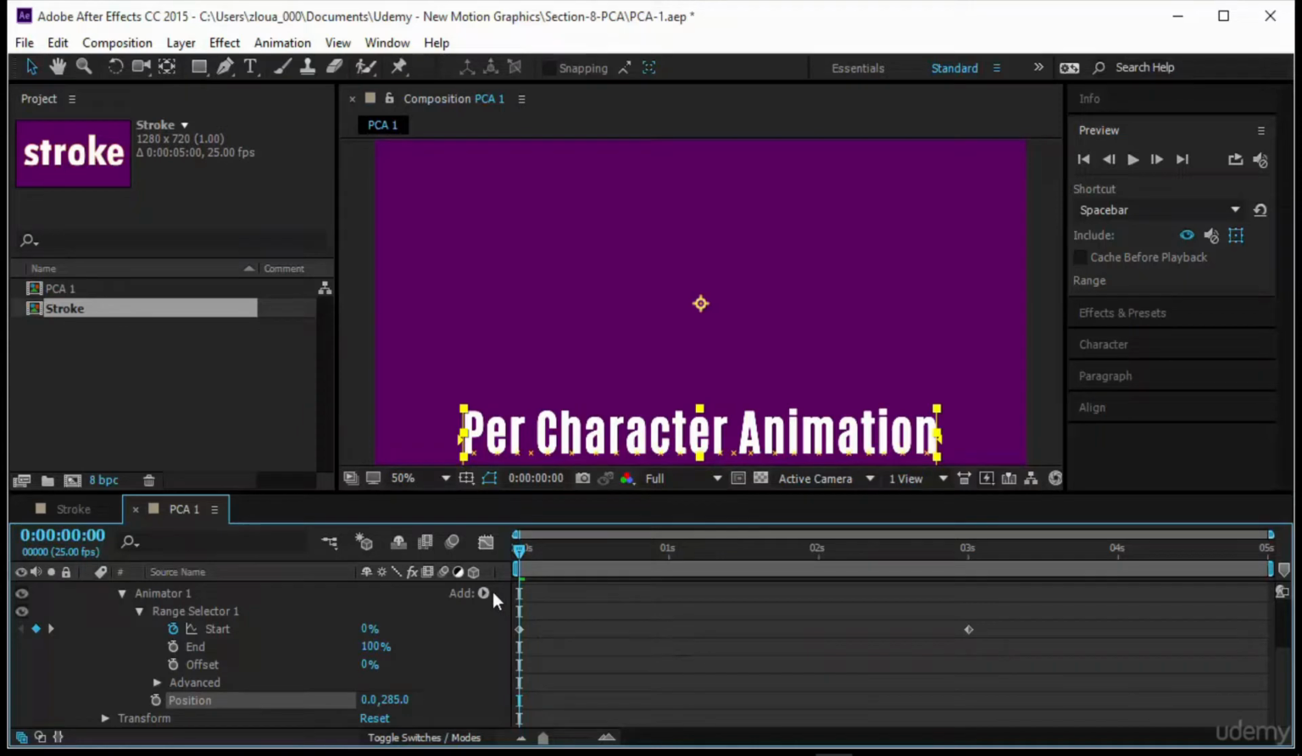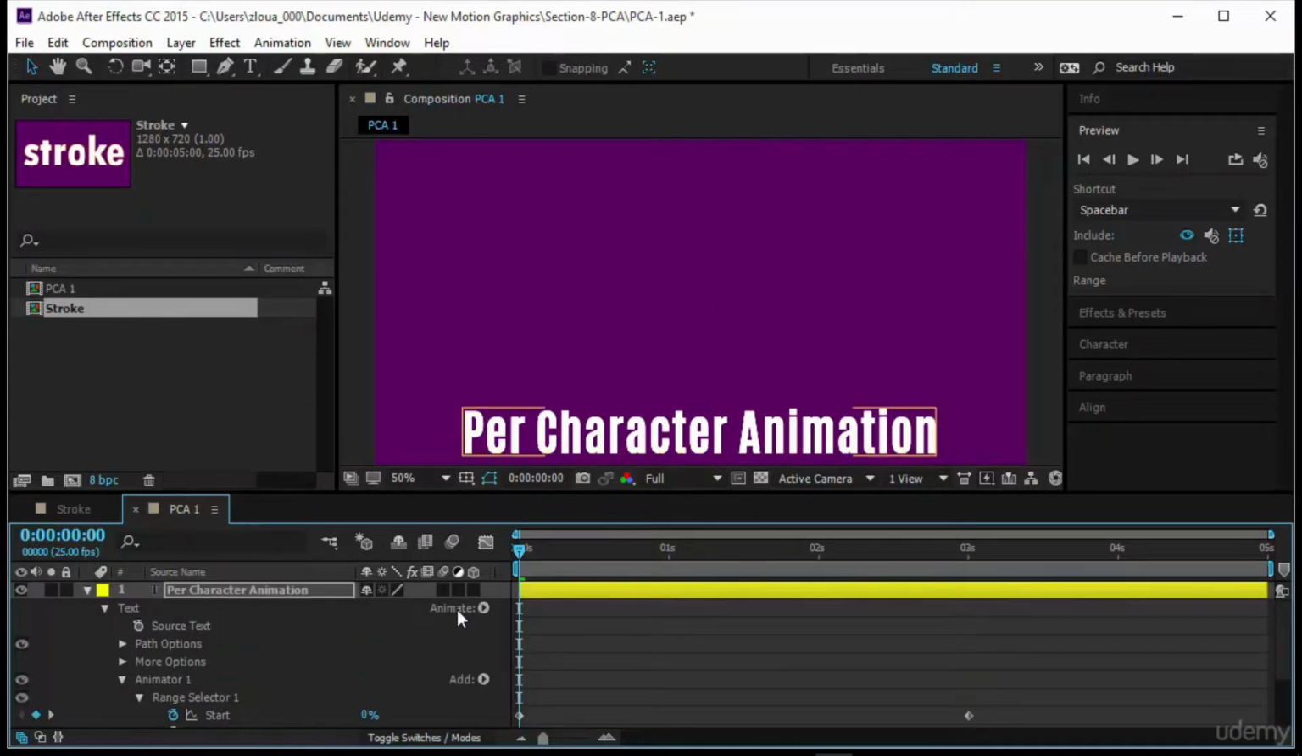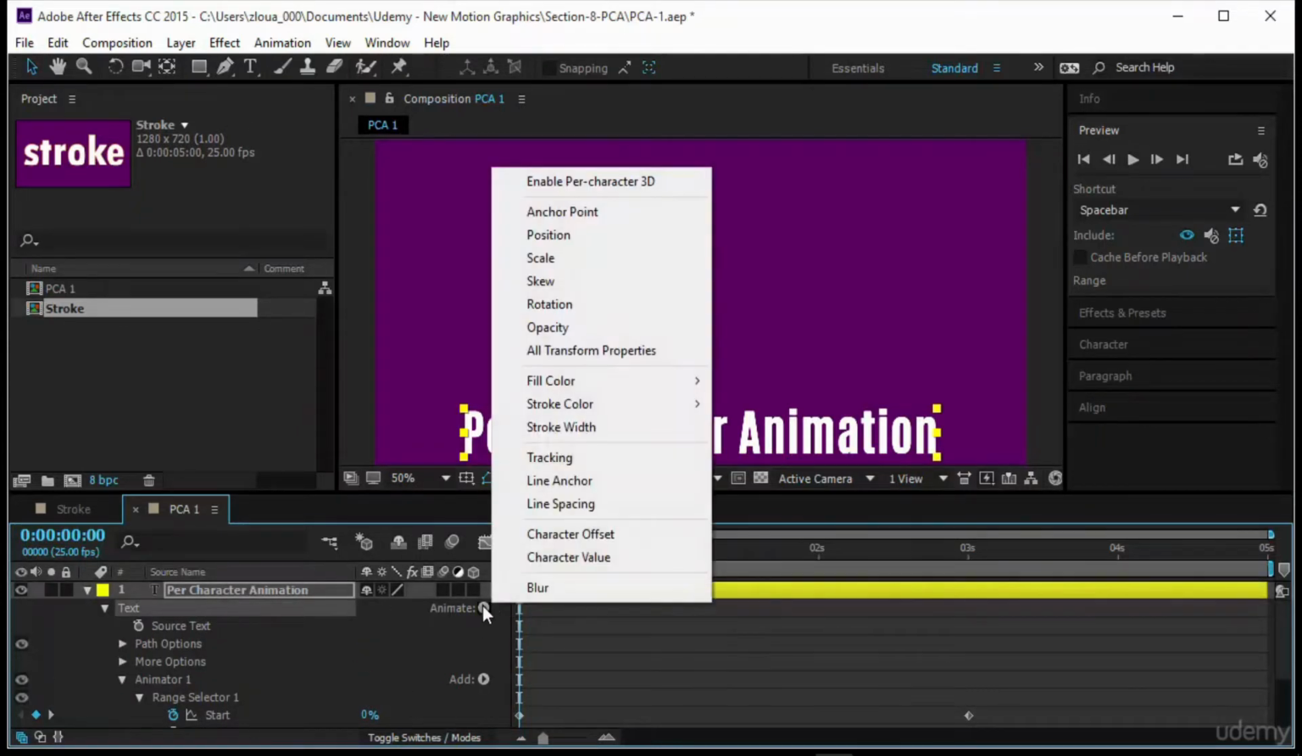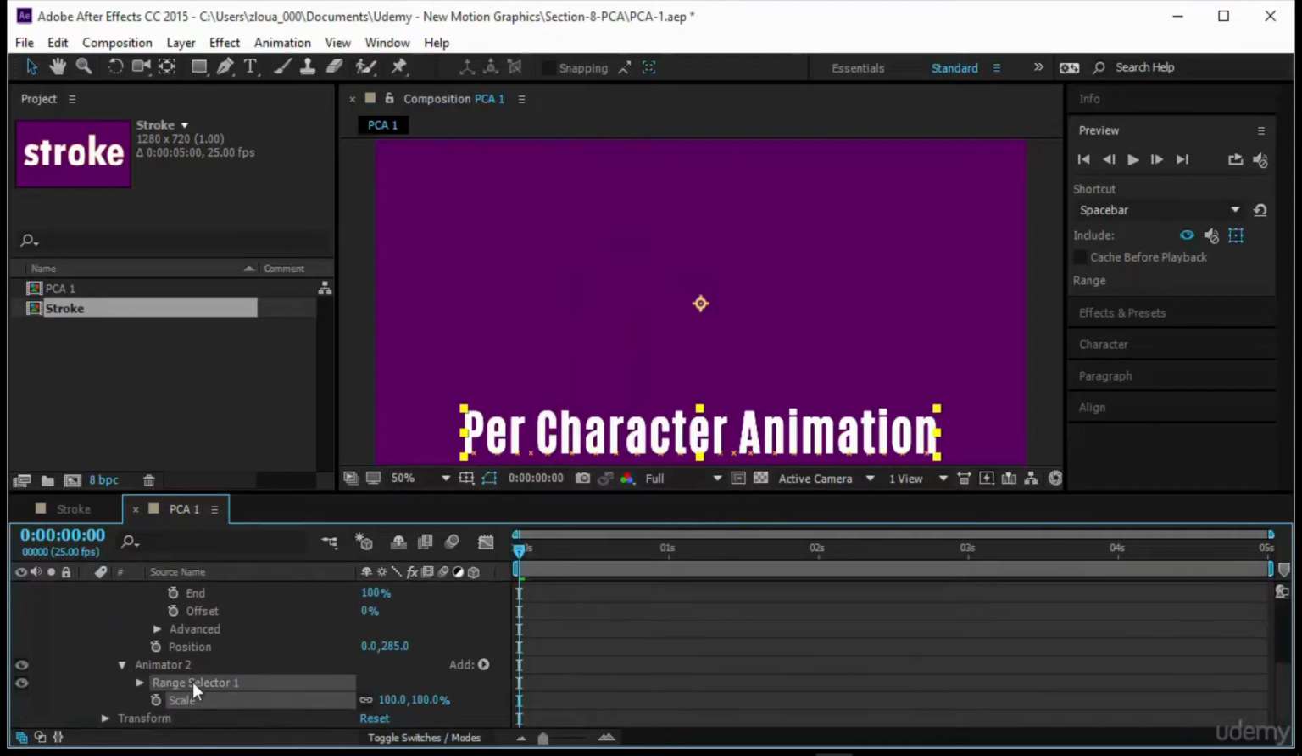Cool. Let's add another animator. Now, I can come to the text and add. If I add, for example, scale, I will have a second animator and I will complicate things, but it's very useful. Let's delete the second animator. We don't want a second animator. What we want is just to add a property.